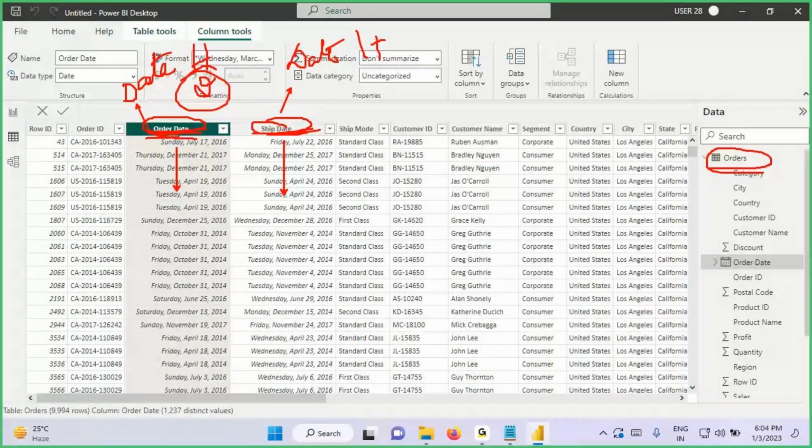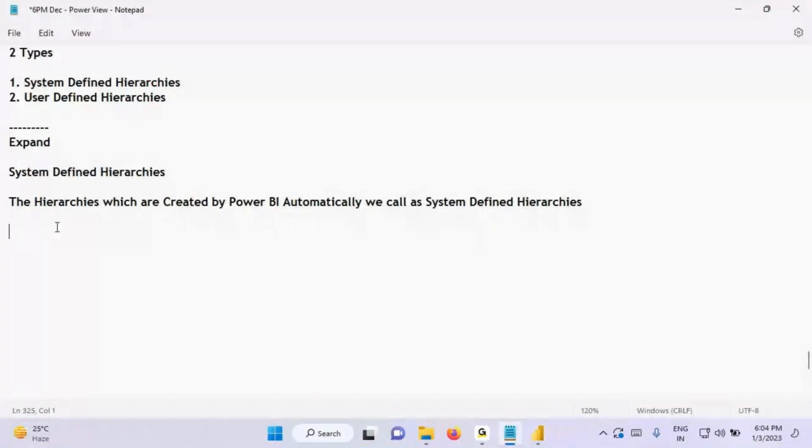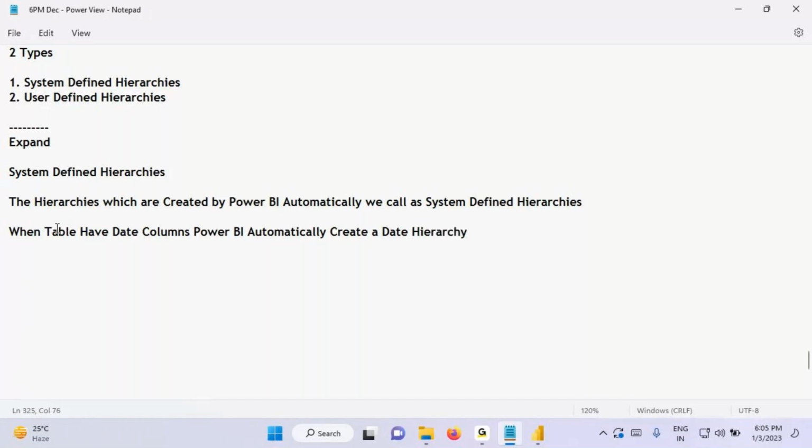Let me write that point. When the tables have date columns, Power BI automatically creates a hierarchy. Which hierarchy? Date hierarchy. Date hierarchies are the example for which hierarchies? System defined hierarchies. An example of system defined hierarchies is this date hierarchy.